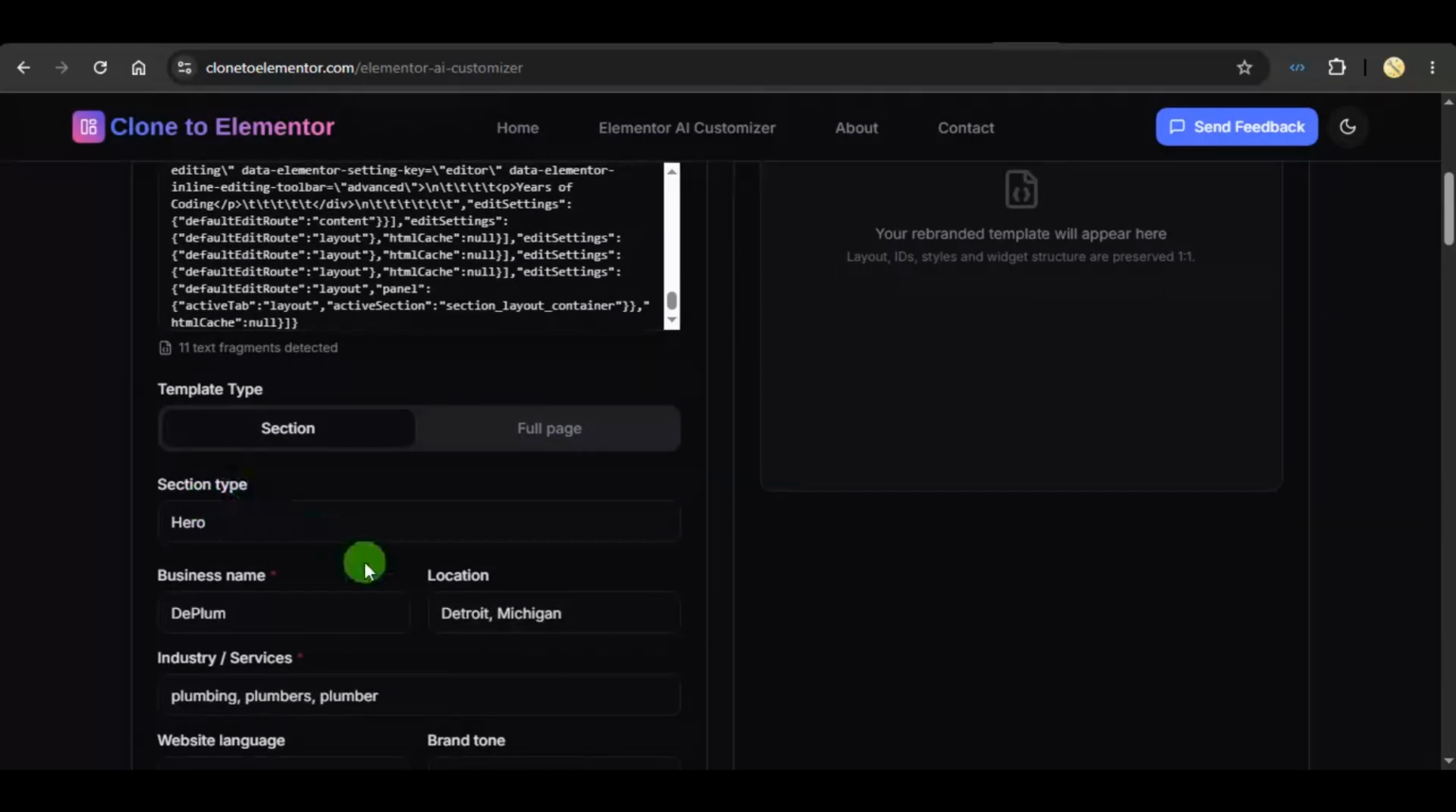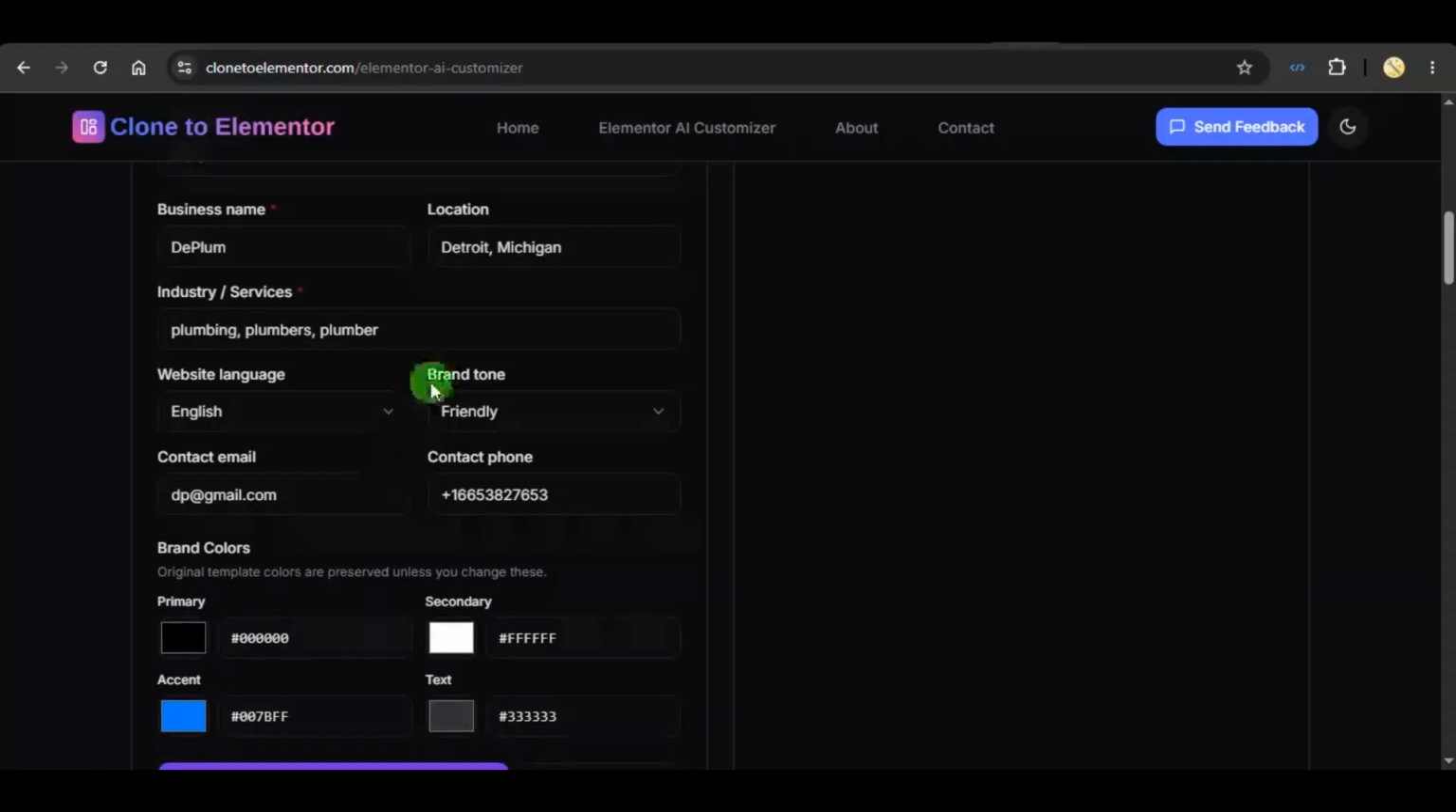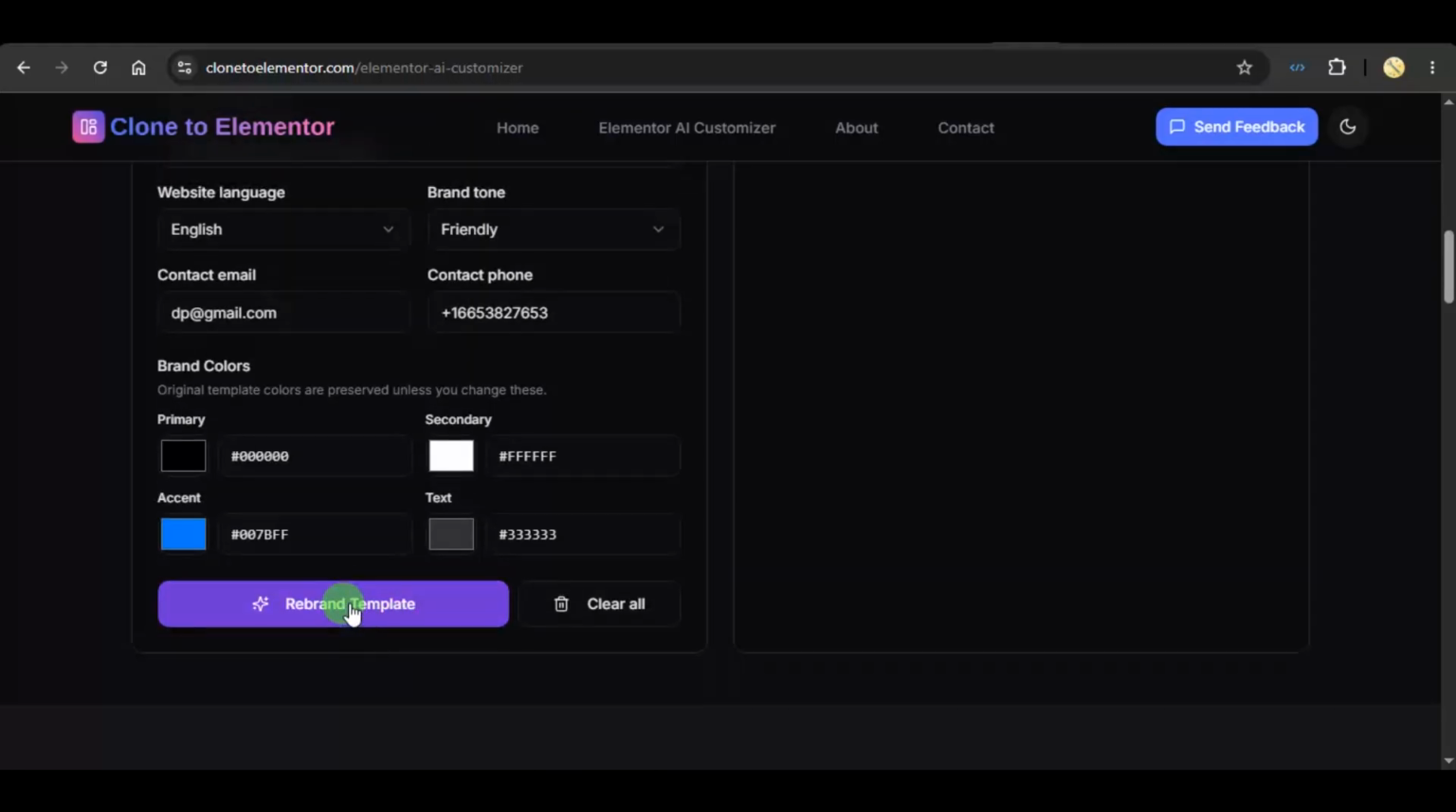But first, I'll choose whether it's a section or a full page. Of course, this is a section, and it is the hero section. So after entering the business details, I'll come down here and click the Rebrand Template button. All right, the rebranding is done.